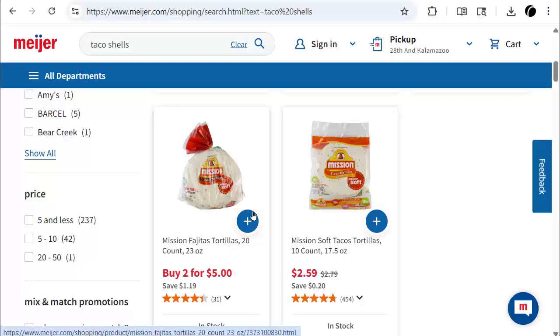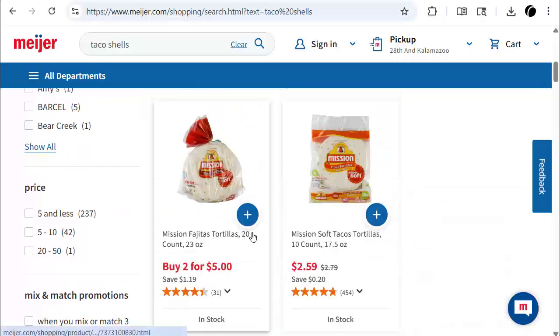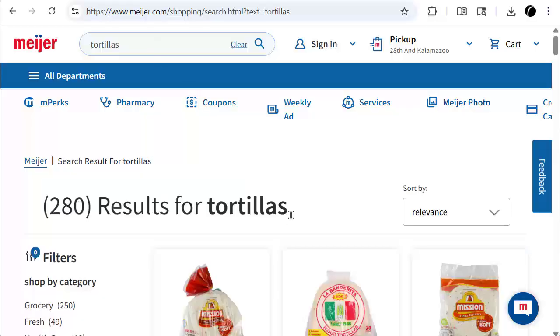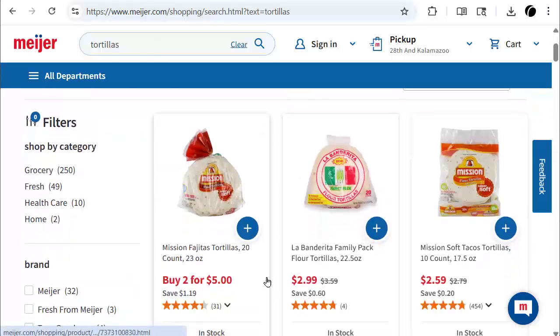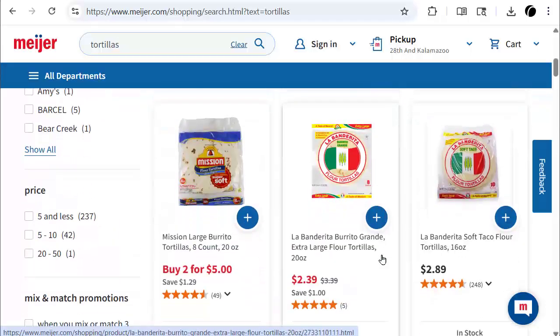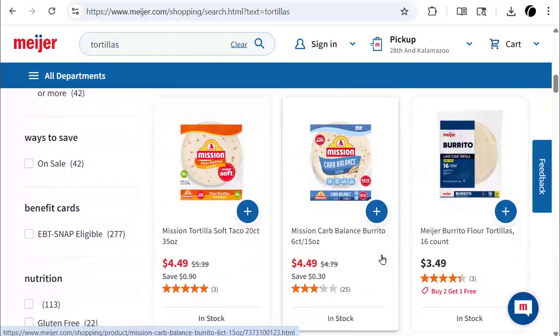23 ounces. Let's see if there's a different one. What are those called? Tortillas. Fajita tortillas. Soft taco tortillas. I mean, I think I'm okay with either one. I'm going to type tortillas in just a sec. Tortillas. I usually buy this one, La Banderita Family Pack, I think. Let me look. Mission. No, I buy the Meyer ones.